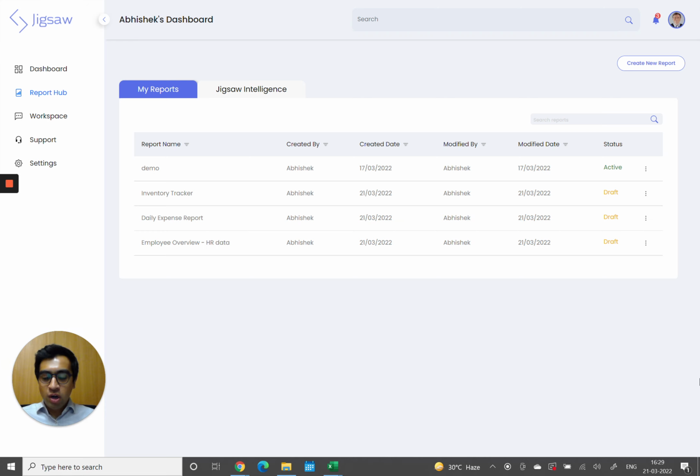So today I'm going to give you a quick tour of the Jigsaw platform. Using Jigsaw, any company can transform their daily MIS and Excel reports into visual, intuitive dashboards and collaborate around all of these dashboards and do all of this without any coding. So our aim is that any company, however large or small, can make the most out of its data without the need for a data science team.